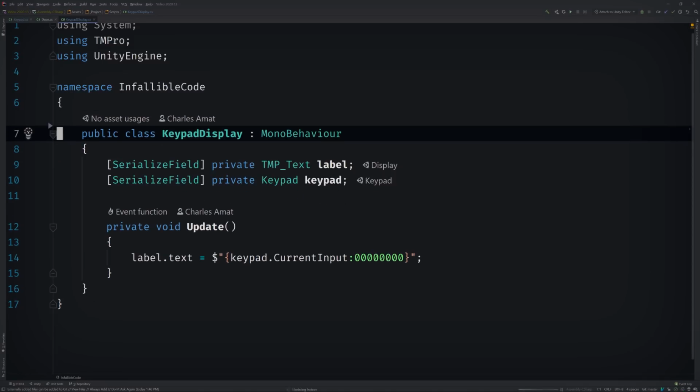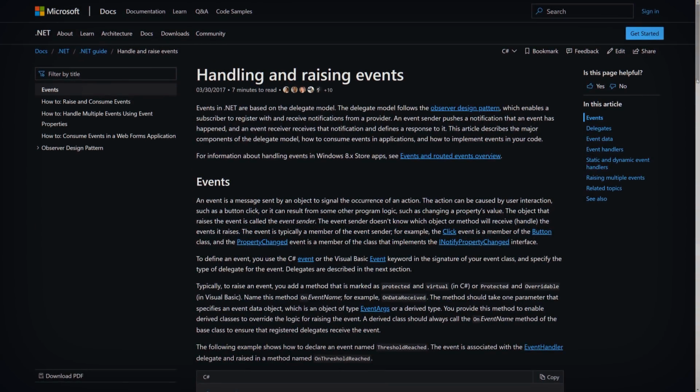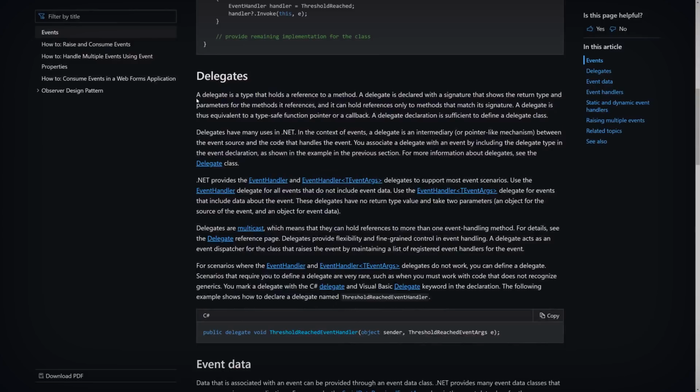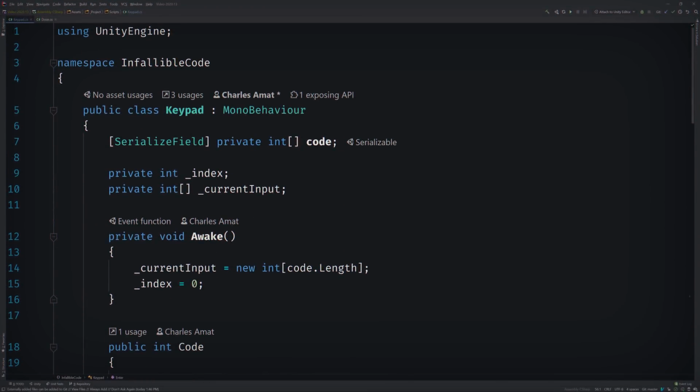There. Perfect. So C# events are based on the delegate model, which follows the observer design pattern. The two key points to remember are that an event is a message sent by the object to signal the occurrence of an action, and a delegate is the type that holds a reference to the event method. So in a nutshell, we're going to define an event that represents the moment that the keypad is unlocked.